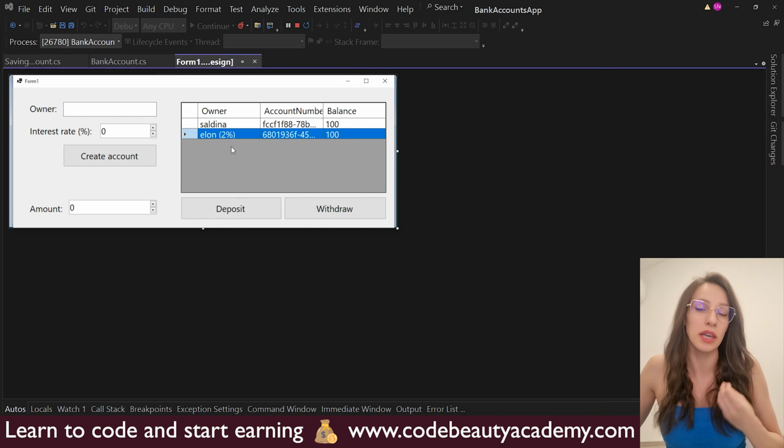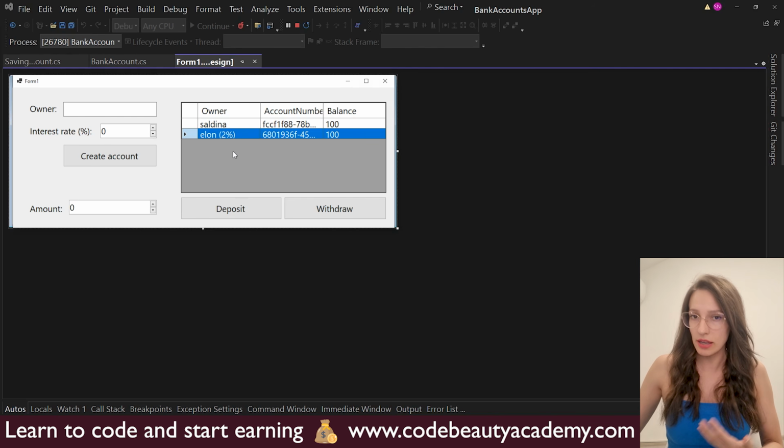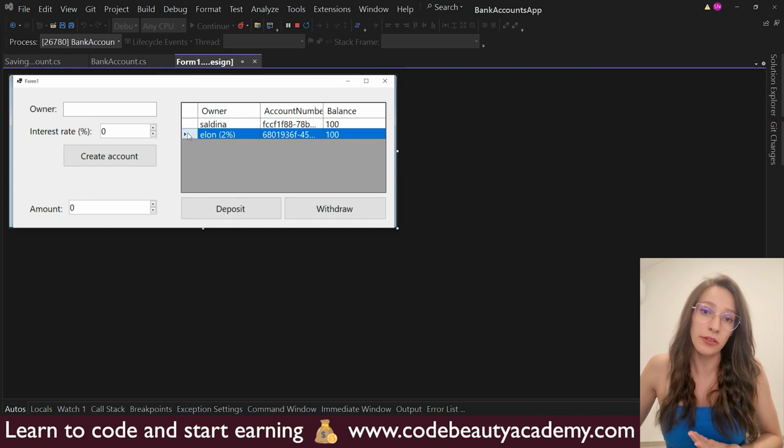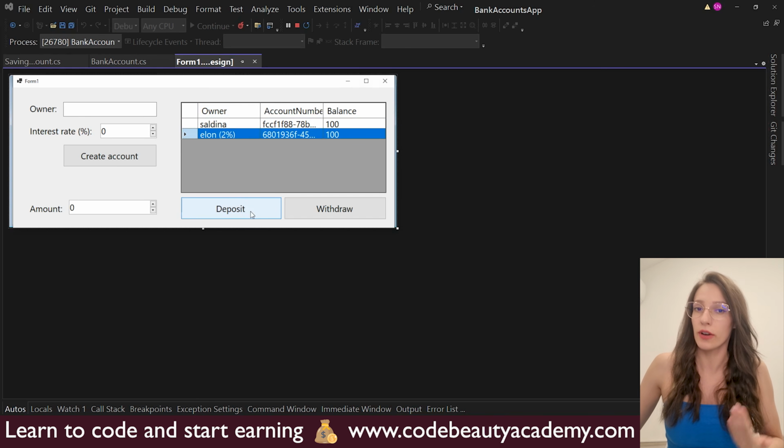So that is the behavior that I want. So basically, I want to have different behavior for a regular normal bank account and different behavior for a savings bank account, even though I am invoking the same functionality.